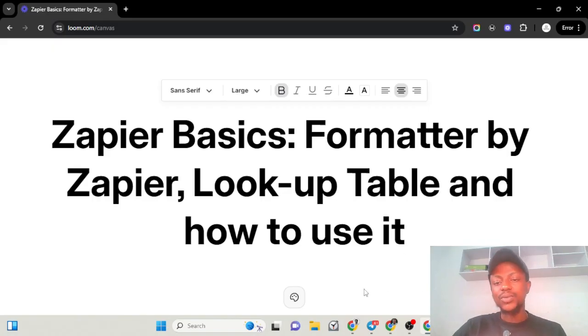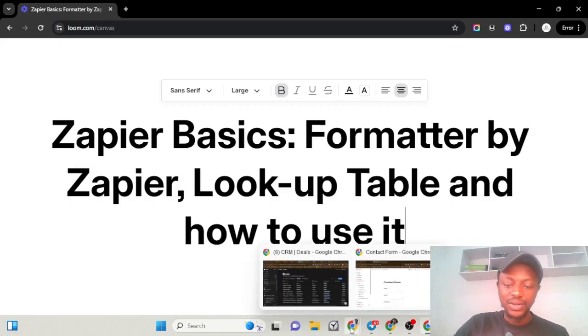We'll be looking at how we actually can use lookup table. Lookup table is a function that can be found in Formatter by Zapier, and it can be used in several ways. So let's jump into it.